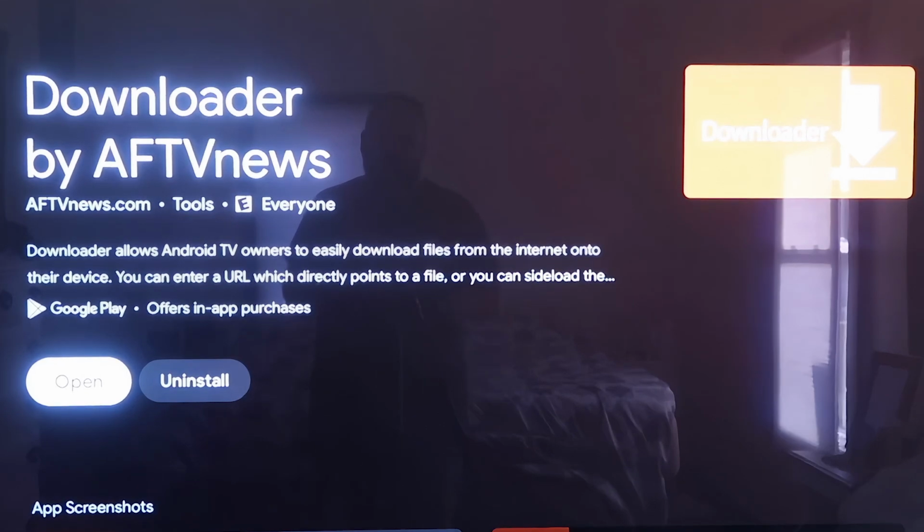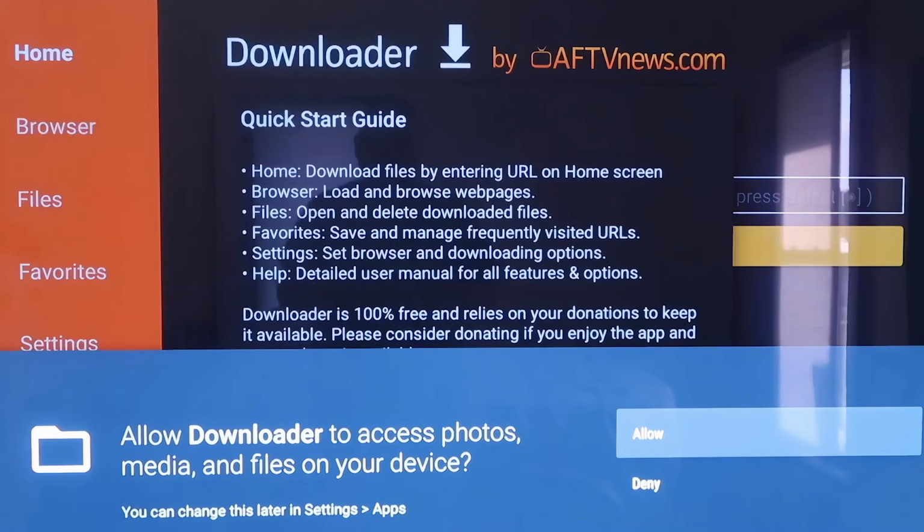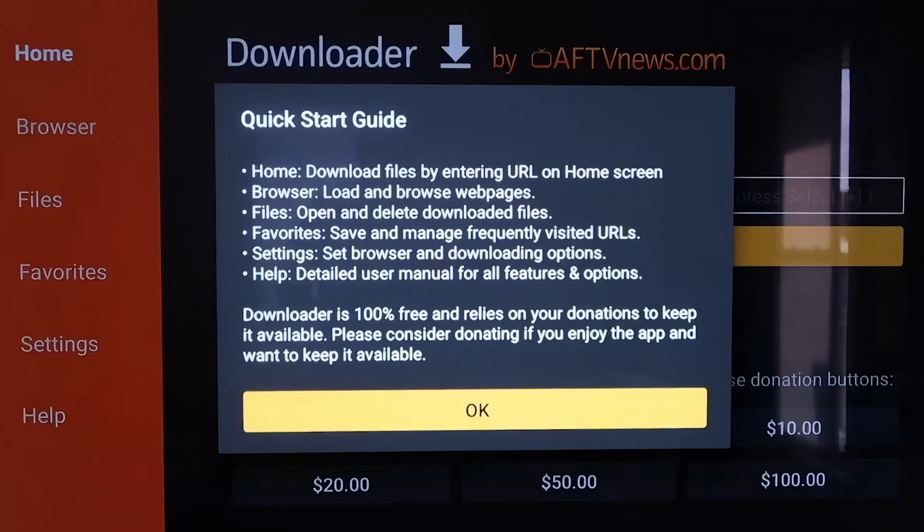Now you're going to want to go to open. It'll prompt you to allow or deny the access to photos, media files. You're just going to go ahead and click on allow. Okay, then it'll come to this screen right here where it's a quick start guide. You'll click OK on that.